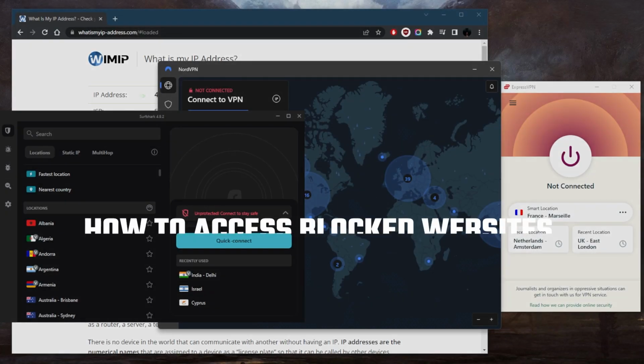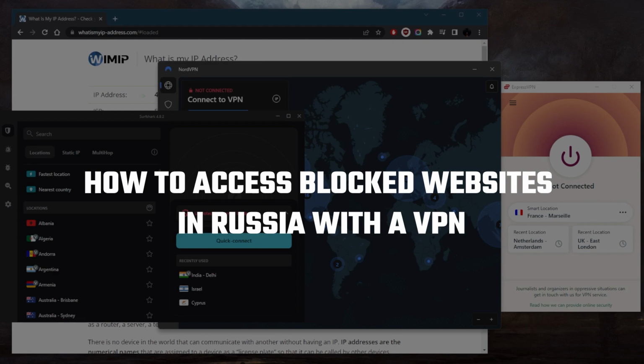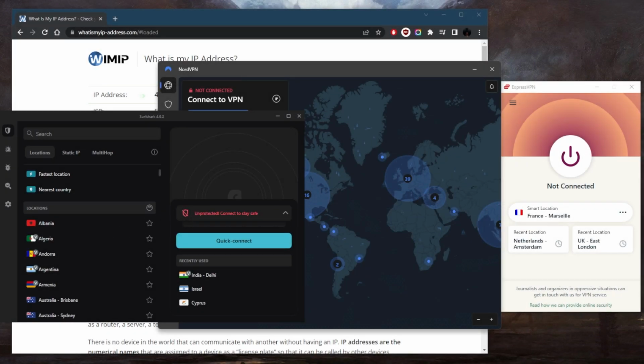Let me show you guys how you can access blocked or banned websites if you're in Russia. All you need is a VPN that actually works in Russia. Now, accessing blocked websites in Russia with a VPN is very simple. Basically, a VPN, which is short for virtual private network, is a service that enables you to create a secure connection to another network over the internet, making it appear as though you're located in a different country. This allows you to bypass local restrictions and access blocked websites.